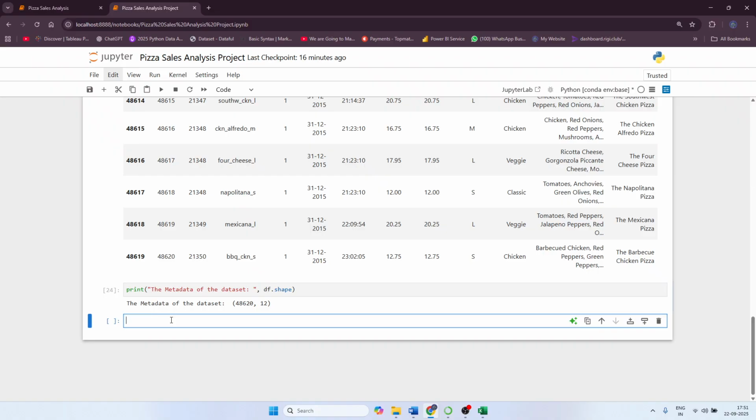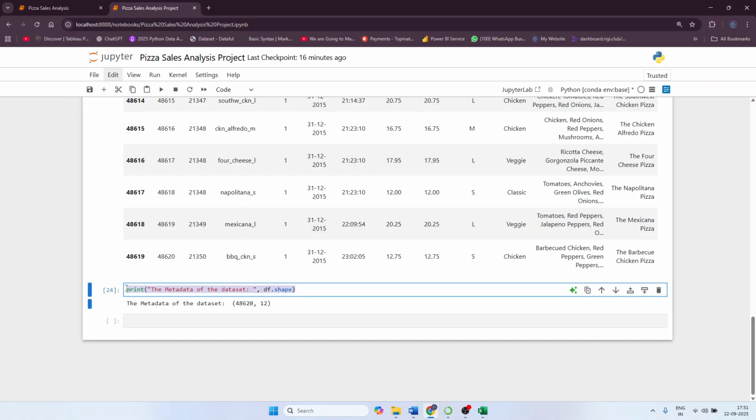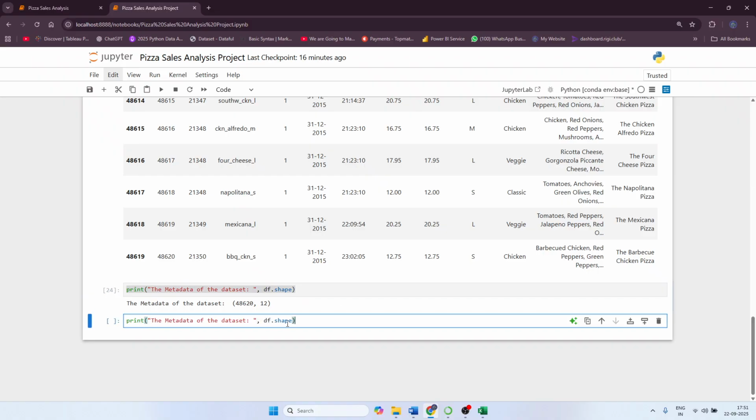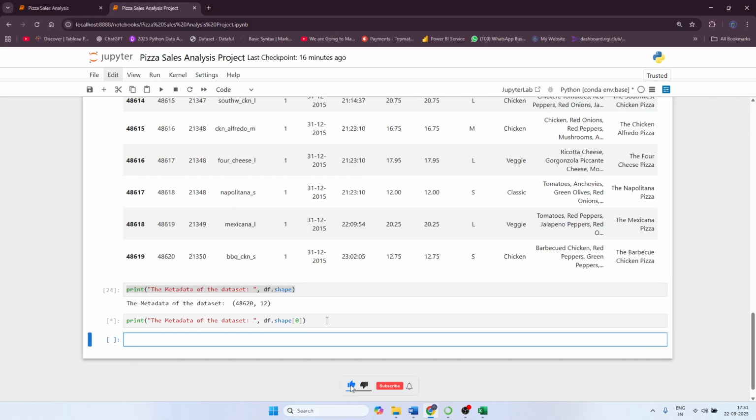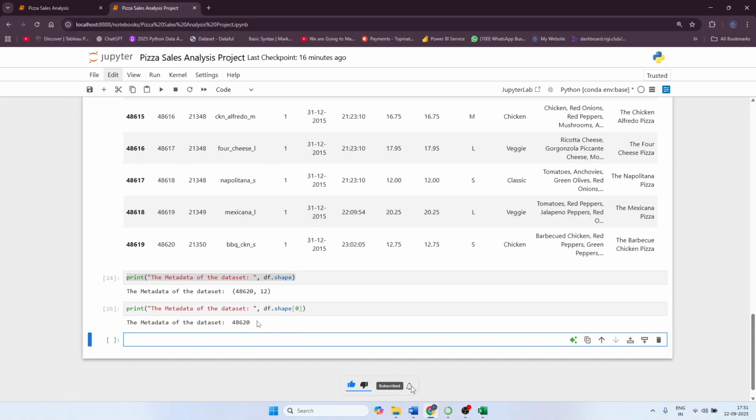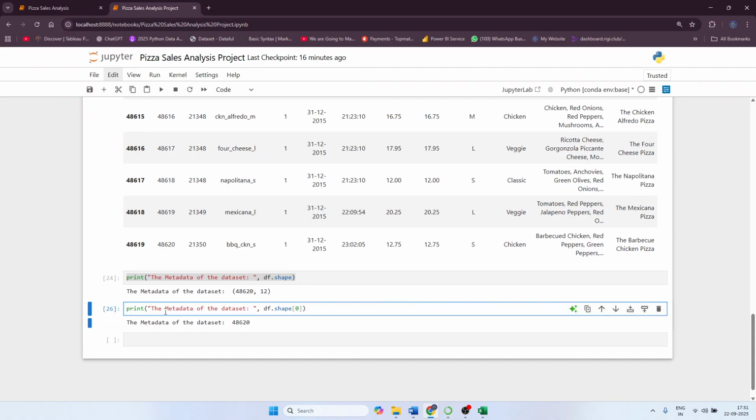All right. And if you just want to print the number of rows, you can do that also. For that, I will copy this and paste it. Let's say you just want to print the number of rows itself. What you have to do is, in square brackets, add 0, and it will show the number of rows over here. You can mention here rows of the data set.